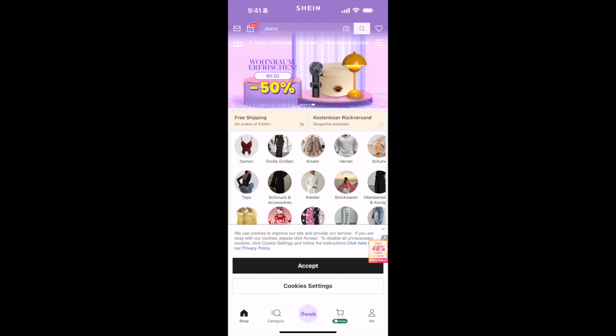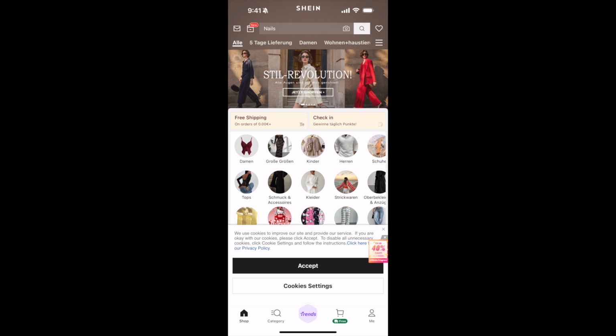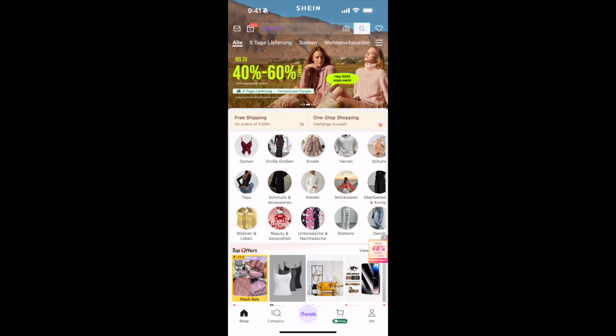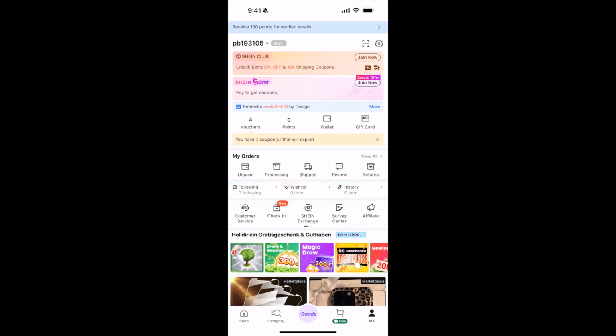So the process to add a new address on the Shein app is quite easy and simple. Just go and open up your app, and it is the same for Android as well as iPhone. Once you are here, you need to go and tap on this person icon at the right bottom corner. This would open up your account.